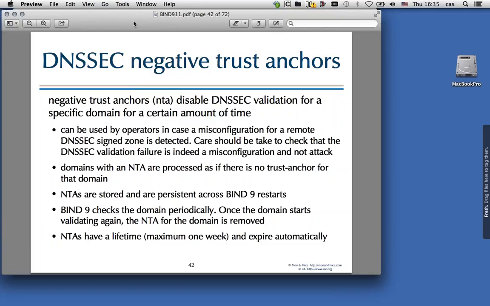If a negative trust anchor is configured in a BIND server, then that domain and all names below that domain are processed as if there were no trust anchor or no trust chain. The negative trust anchors are stored in BIND, so they are persistent across restarts, but they time out. So it's not possible to put in a negative trust anchor that stays in the configuration forever.